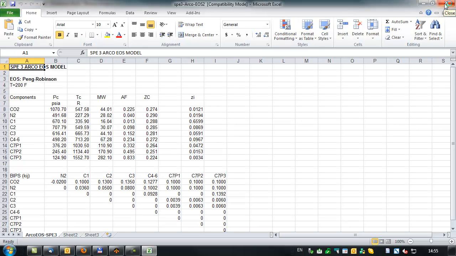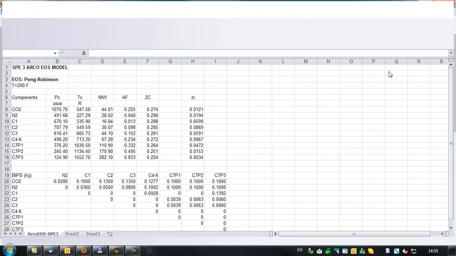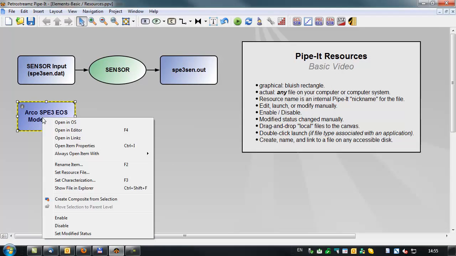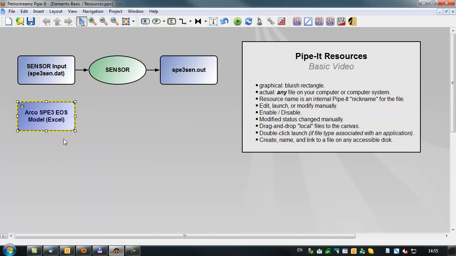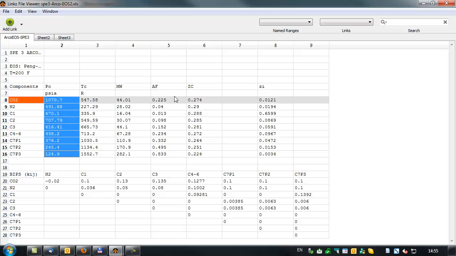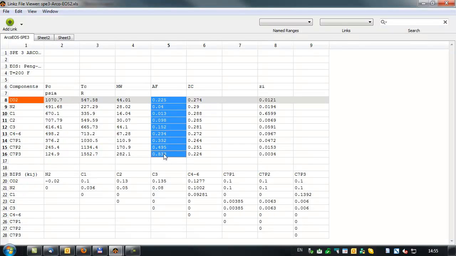This is the equation of state. We can also access the information in the Excel sheet through the Pipet links interface. There'll be a separate video about Pipet links, and it basically gives you access to all of the information in the files. That information is then brought into the Pipet project and can be used in connection with optimization and other applications.